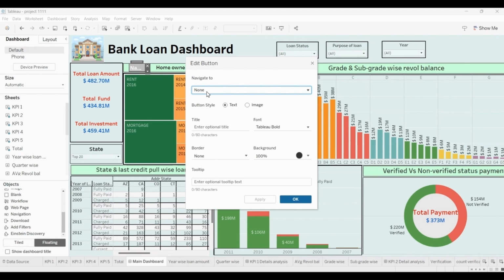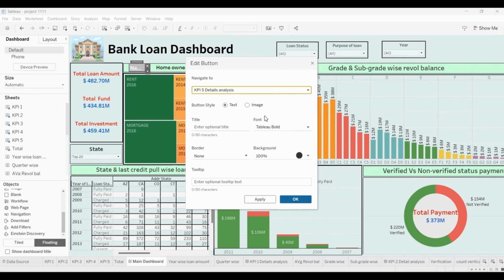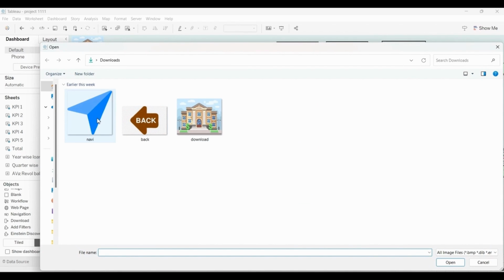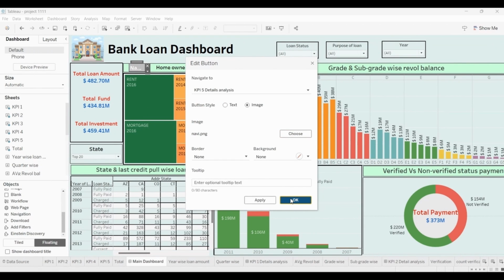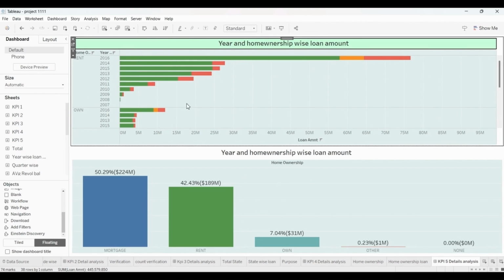Double click on it. Now here in the none, we have to select for which we have to give a navigation. So this is the fifth KPI. I'll select the fifth KPI 5 detail analysis. From here I'll click on the image, choose image. I'll select this image, navigation. Click OK. Now as you can see, there is a button. If you go here, press the alt. See, it is also telling you what you have to do. Alt plus click. Now you have to press alt and click it. It will take you to the fifth KPI detail information.